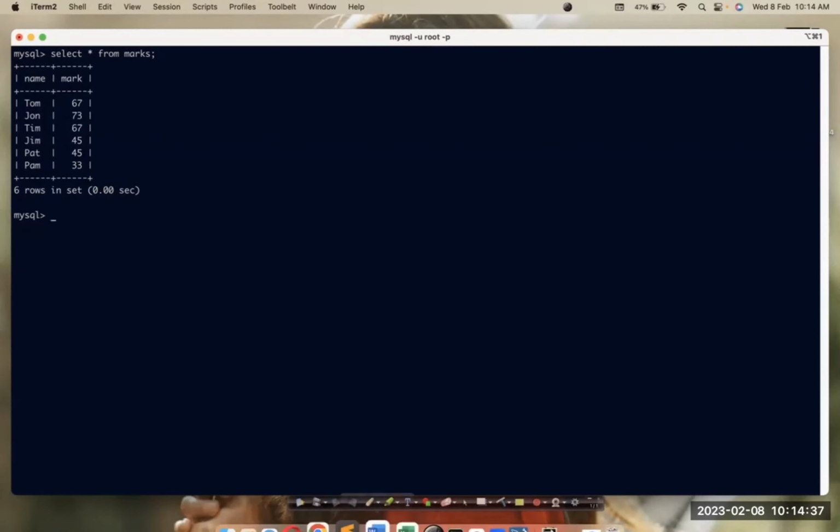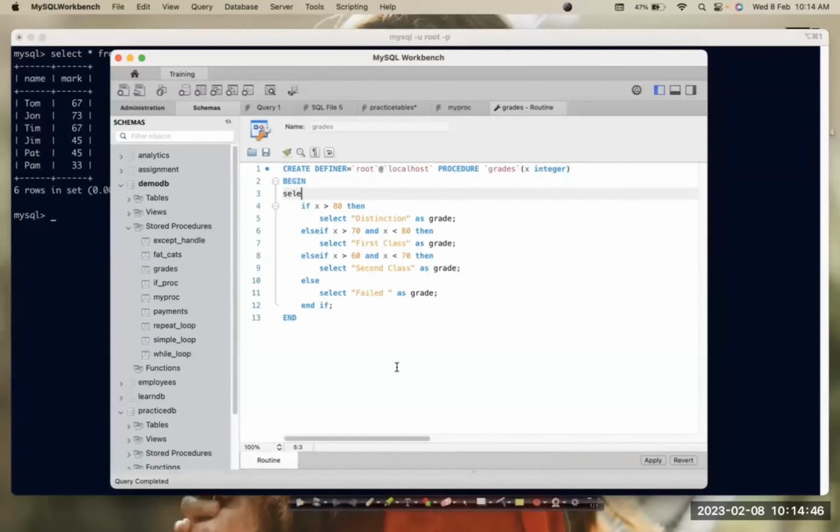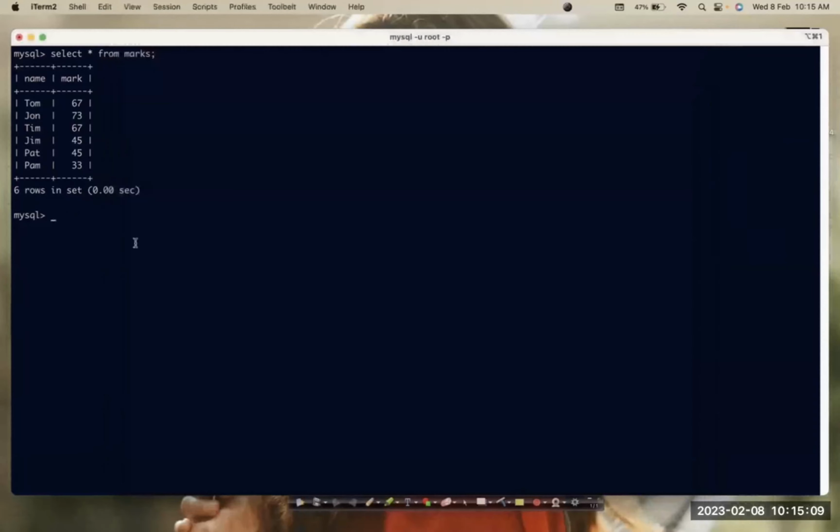So another option would be, can I select marks here? Yes, it's a local. Select mark from marks. But then what will happen when I say select mark from marks? All the marks will be selected, right? But what we need is to take these out one by one, right?